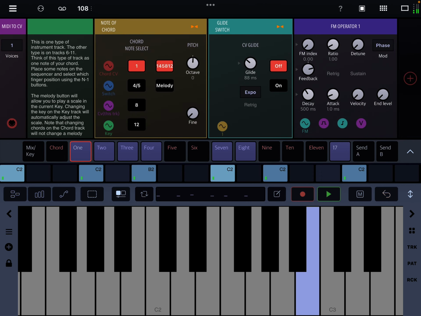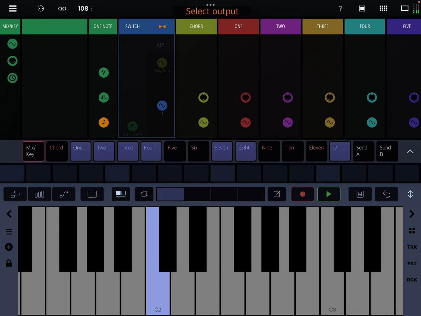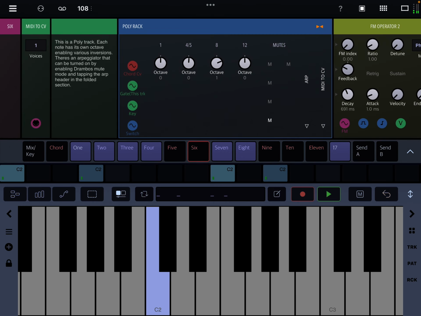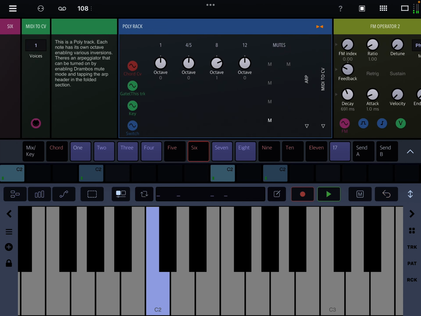Same concept with the poly rack here. You've got the chord CV, the gate from this track, the key from your key track, and the switch from your switch. That's really about it.